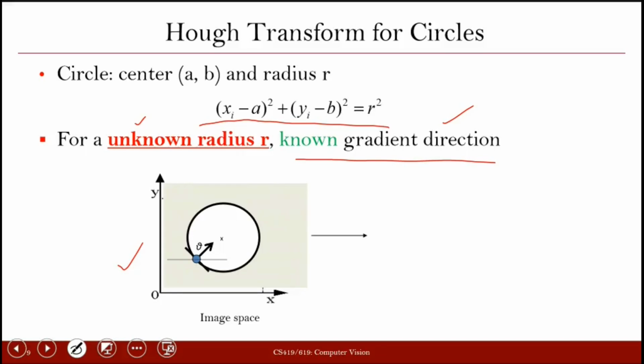So if we know the gradient direction at a particular point, then we know in which direction the center will lie. Then we don't need to search all around. In the previous case, we had to search for all possible values around xi and yi for which we will have a circle. But in this case, if this is a particular point and the gradient direction is this, then our center will also exist on this line only. So that is why you see that the center is existing here. Okay, so now the things are a bit simplified.